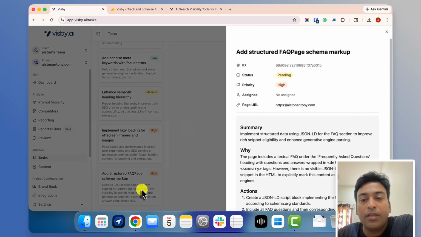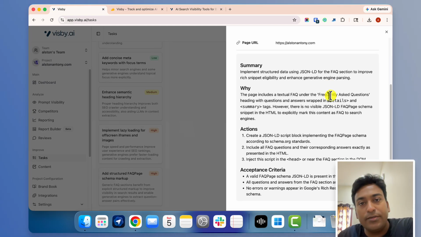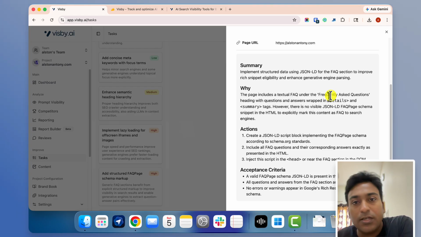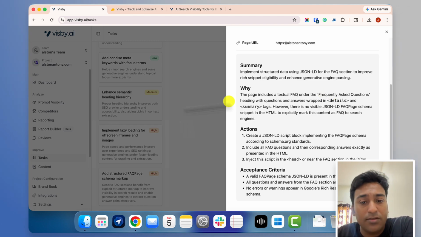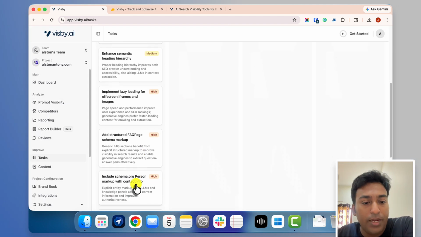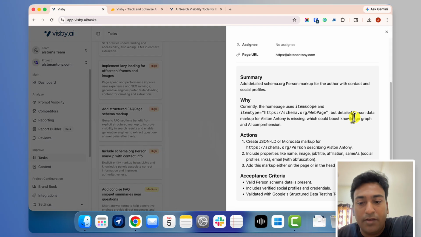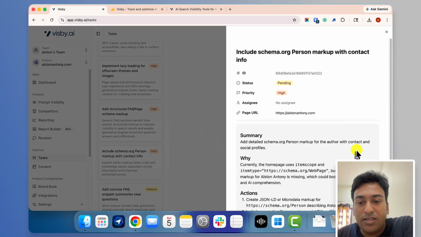For example, it says I should add a structured FAQ schema markup, good, but I would have preferred to see what the current FAQ schema is, or just a copy of a demo good starting point draft or something like that. Then this task would have become more useful to me, but it's just currently giving out all these things, and you can see all the different stuff.